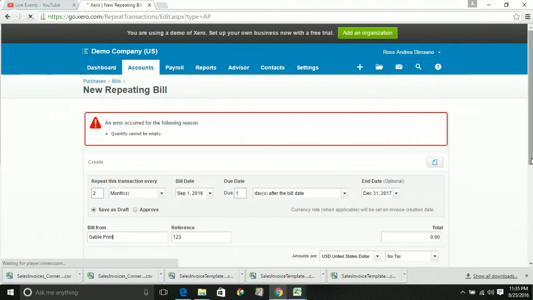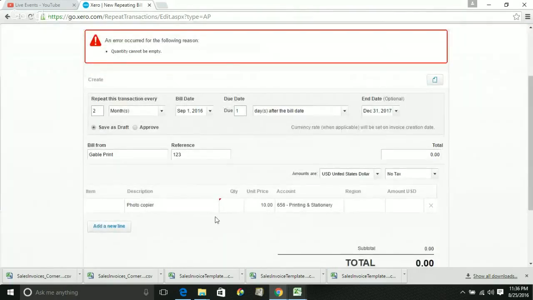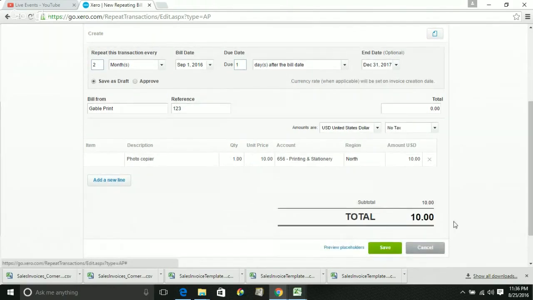Okay. So when we are creating or adjusting a repeating bill or repeating sales invoice, the screen will always show a pink box at the top. There you go. So there's an error. Just make sure. So just an example. You can save it.